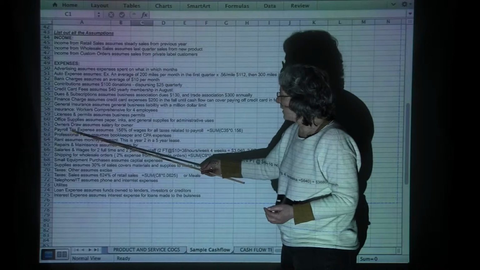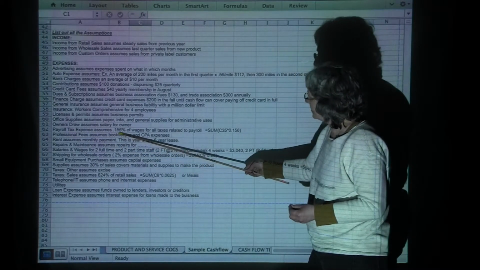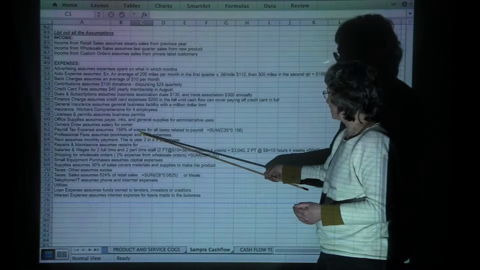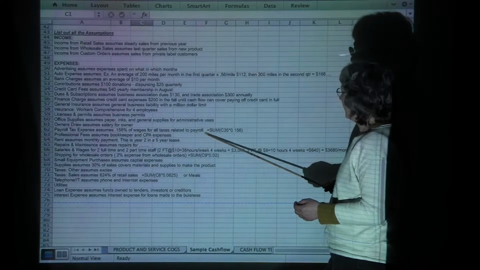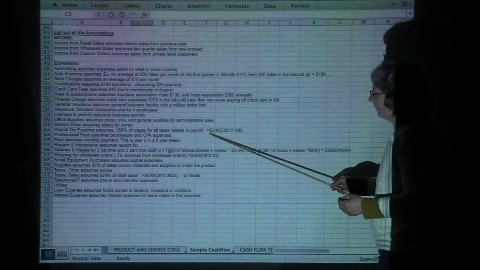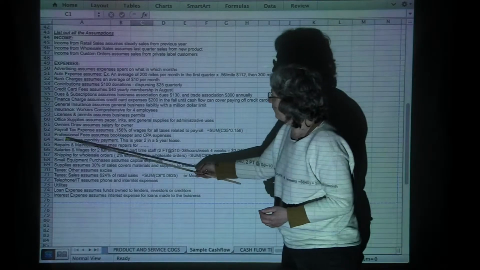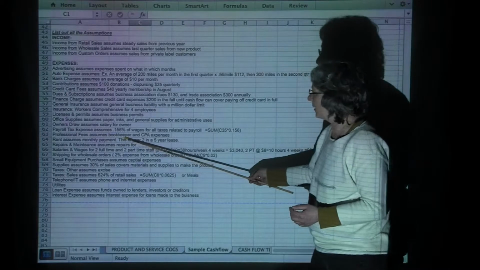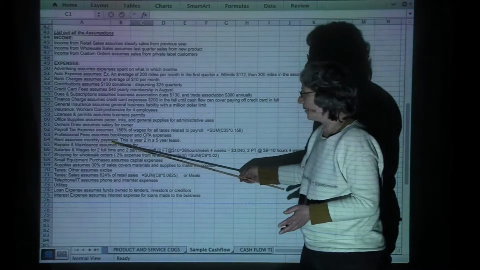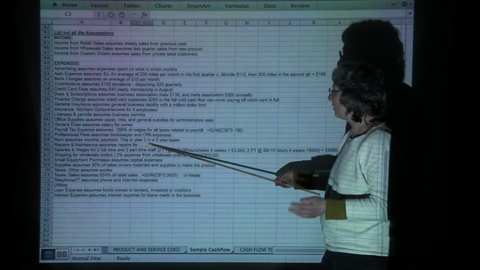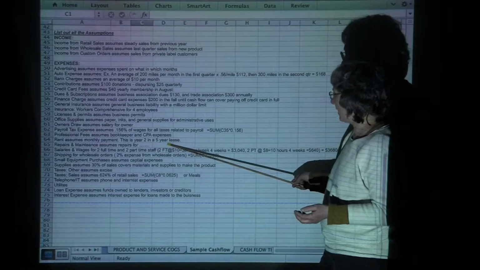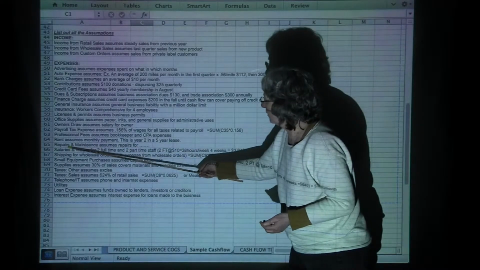Here we have payroll tax expense, which assumes 0.156% of all wages related to payroll. And this is the calculation that we're using. Professional fees assumes a bookkeeper and a CPA. Rent assumes monthly payment, and this is a 2-year and a 5-year lease. So by looking at this, I know what's left in that lease.